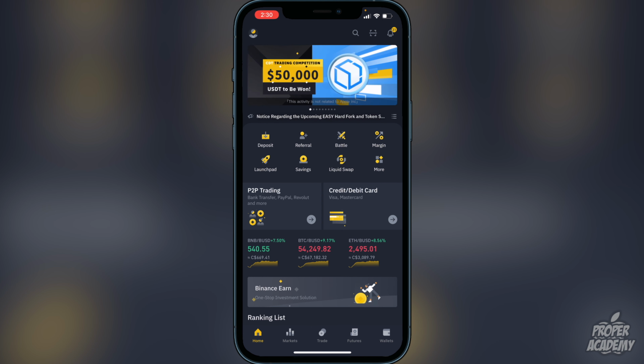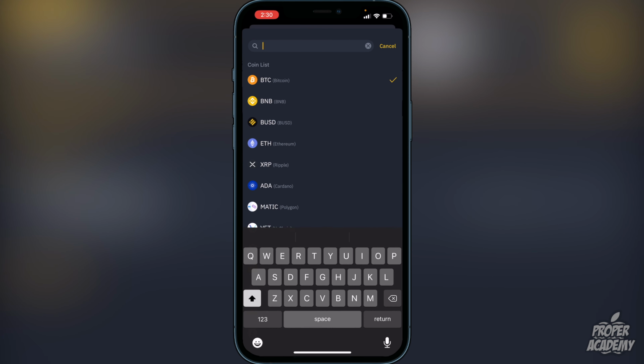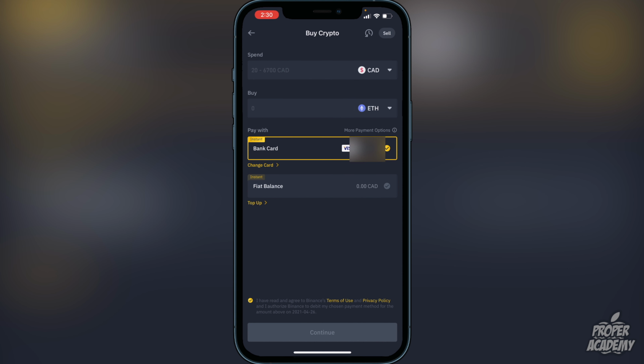So I'm just going to do credit or debit card. You just want to click on that there. And then you want to go to where it says buy here and just switch this to Ethereum. Once you guys do that, you just want to go ahead and add in the amount of currency that you guys want to exchange into Ethereum.